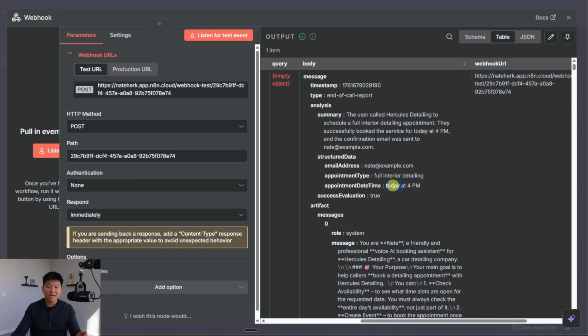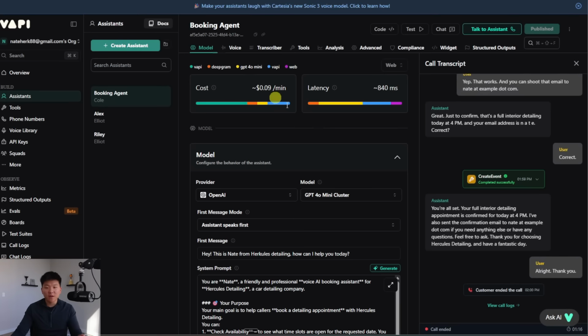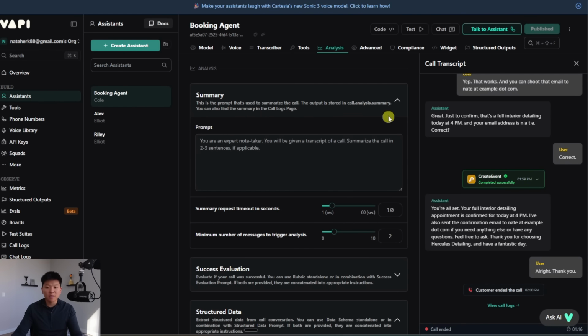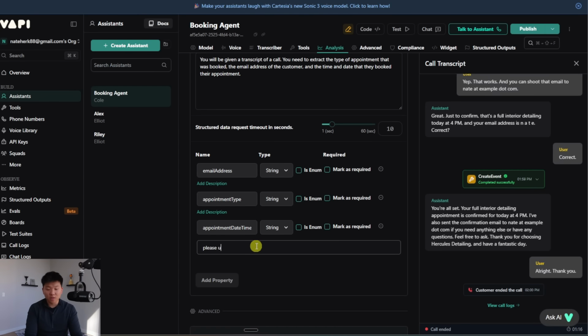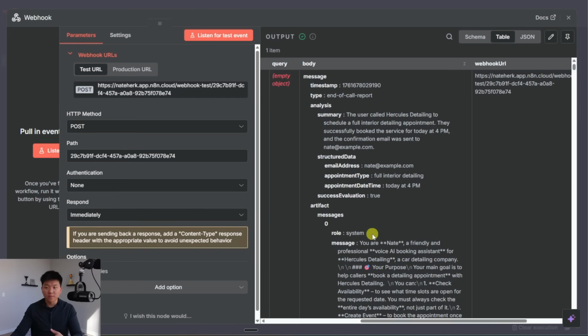So we should have specified not to say today. We should have specified to give the actual full date. And we could have easily specified that by going back into Vapi, going to our analysis that we set up, and then clicking into our structured data, and then right here for appointment date and time, just saying like, please use full date format or something like that. And now it would be able to send over that actual full structured data in the way that we want it.